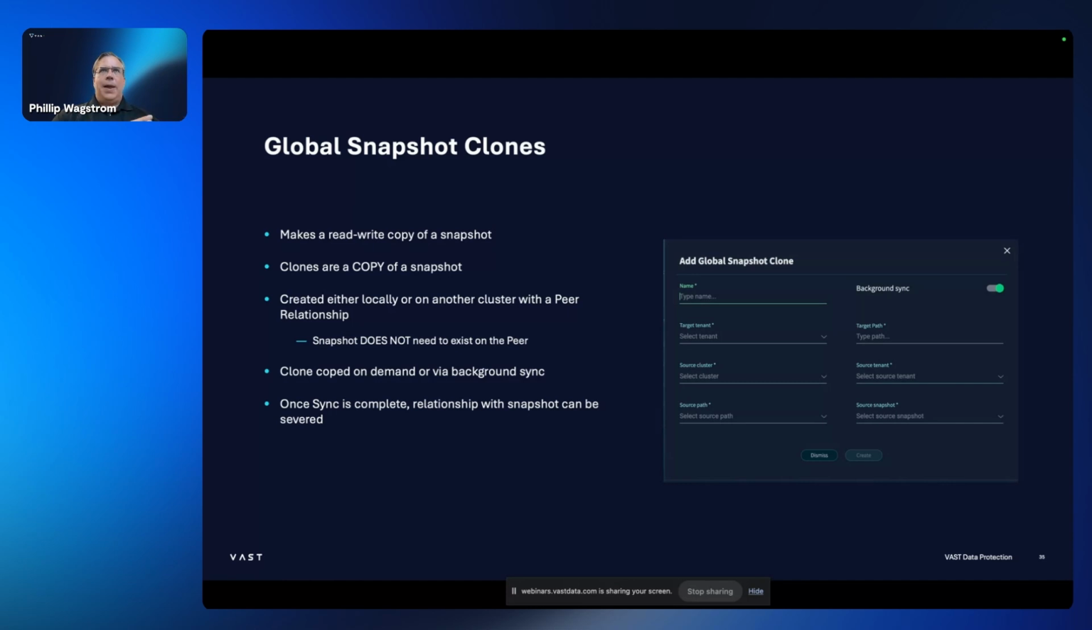But this is going to be an independent copy. We can read and write to it. All the reads and writes will happen locally to the cluster that we're on. Now, if I want to make this a complete copy, and I want to proactively hydrate everything out there, then I can toggle this background sync. Background sync will go through and start copying or replicating data out. So there's going to be a complete independent copy, whether it be local or remote.